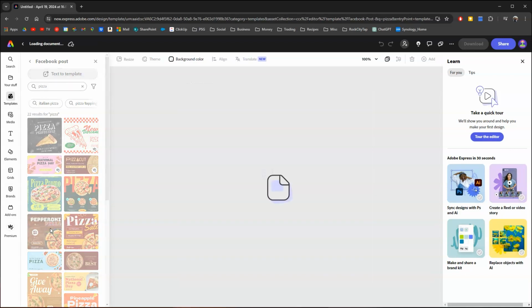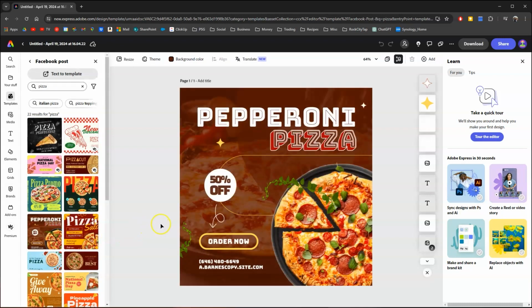Once it loads, you can see that as I hover over the picture, the individual elements are highlighted. This means that each and every one of these can be edited to our specific purpose. This is where the true power of Express comes into play and where the fun really begins.